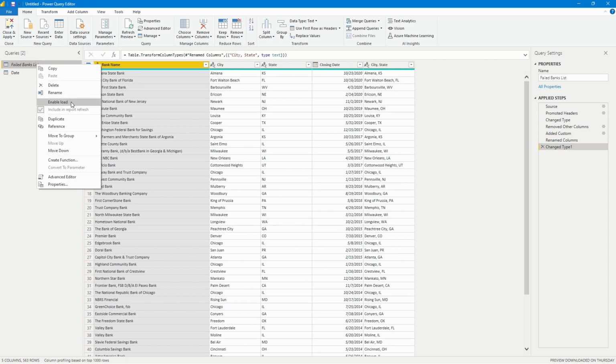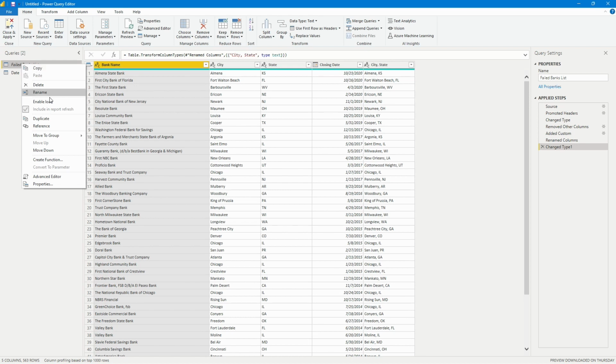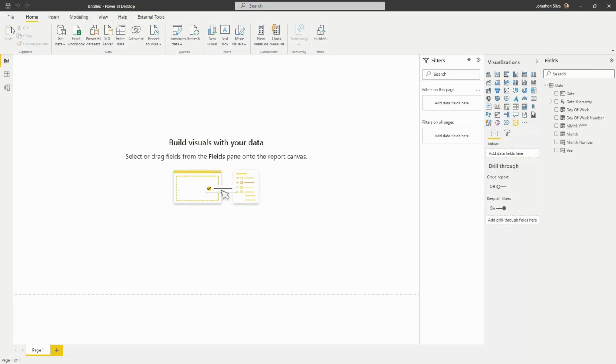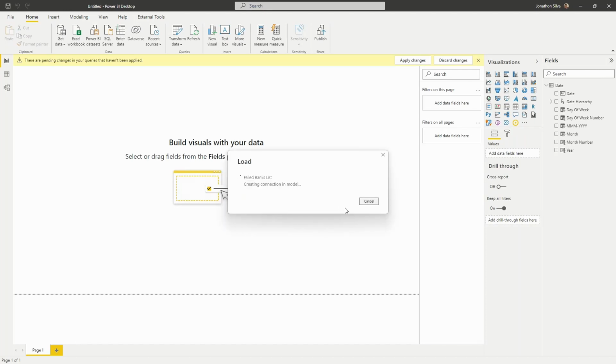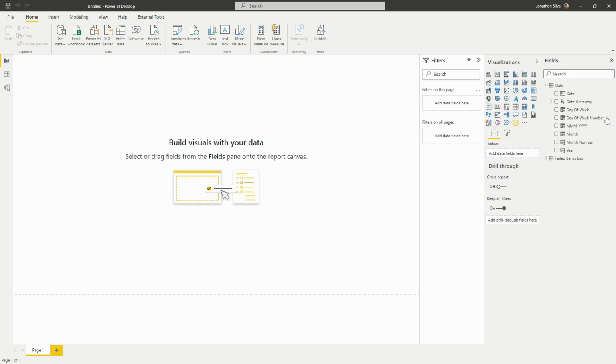Now, right now, the load was disabled. So all I need to do in this case, if this ever happens to you, just make sure you're doing a right click on that table that didn't come through and select enable load. And so now when I hit close and apply, I will now see that table also populated inside of Power BI here. And so there it is.